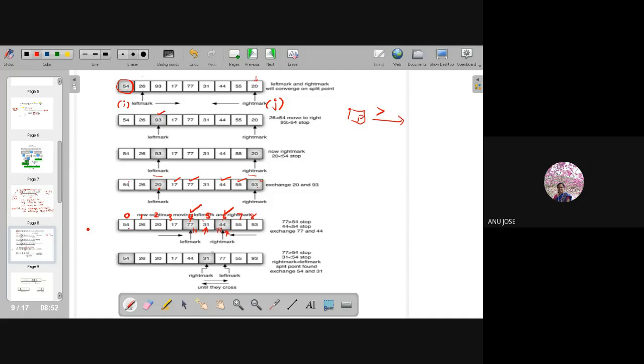So what is happening, you see, initially the left mark was in this location, and I was comparing for the left mark one location at a time. 44 is smaller than 54, so I can increase. Then it is 31. 31 is again a smaller value than 54, so I can increment. Then 77, which is a greater value. When it finds a greater value, it has to stop. So the left mark has stopped over here when it finds 77.